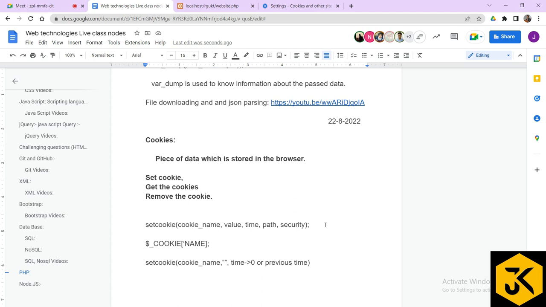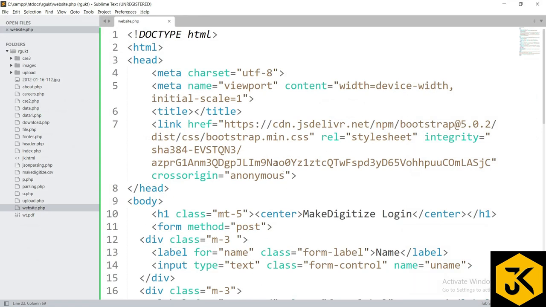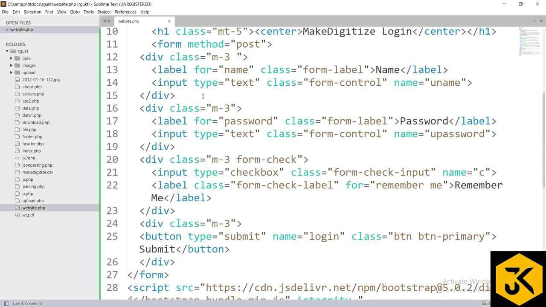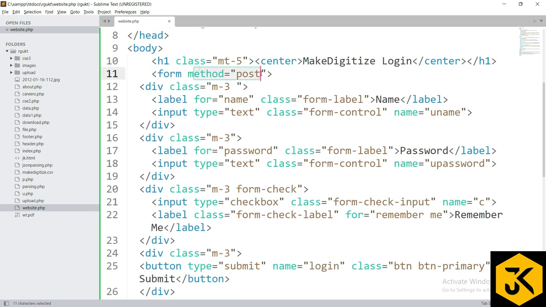Okay. Now in this class, we'll see this real-time example. Here I have created a page called website.php. This code I have copied from Bootstrap, and I have used the CDNs, and I have used a heading of the page as make digital login, and I have used a form here with method as post, and I have used various kinds of Bootstrap code.